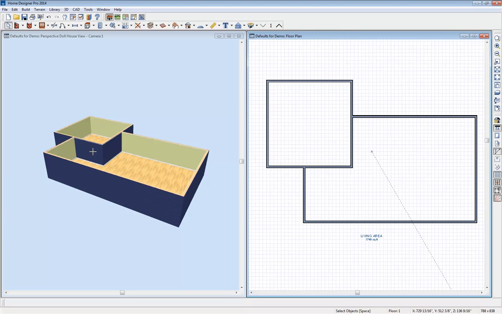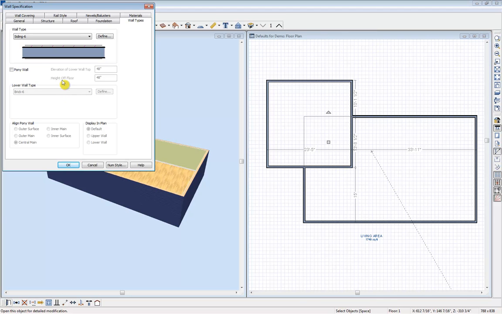So now to get rid of that siding on the inside of my walls, I am going to come up to my toolbar at the top and click this Break Wall tool and just break right where the interior and exterior spaces meet. Then I'm going to select my interior walls, hold down the Control key so that I can select both at the same time, and then come down to my Edit toolbar and open them up.